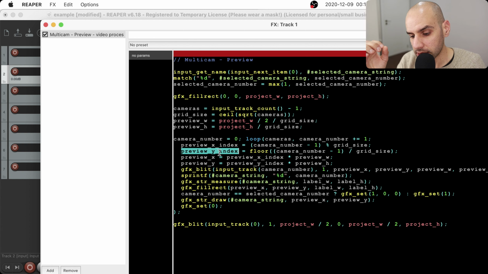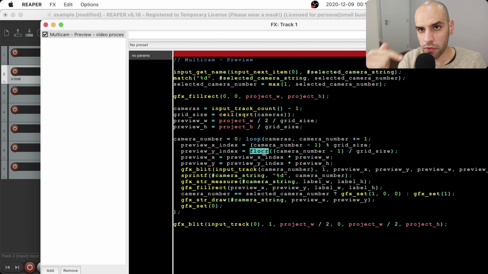On the y-axis, I do a similar computation, but instead of looking at the modulo, I divide by the grid size and I take the floor. So for instance, if I am looking now at camera 4 again, so 4 minus 1 is 3, 3 divided by 3 is 1, and I take the floor of that, which is 1. So it goes to the second row, which is row 1. It's hard to keep the indexes around. And then I take the floor of this because this may be a fractional value.